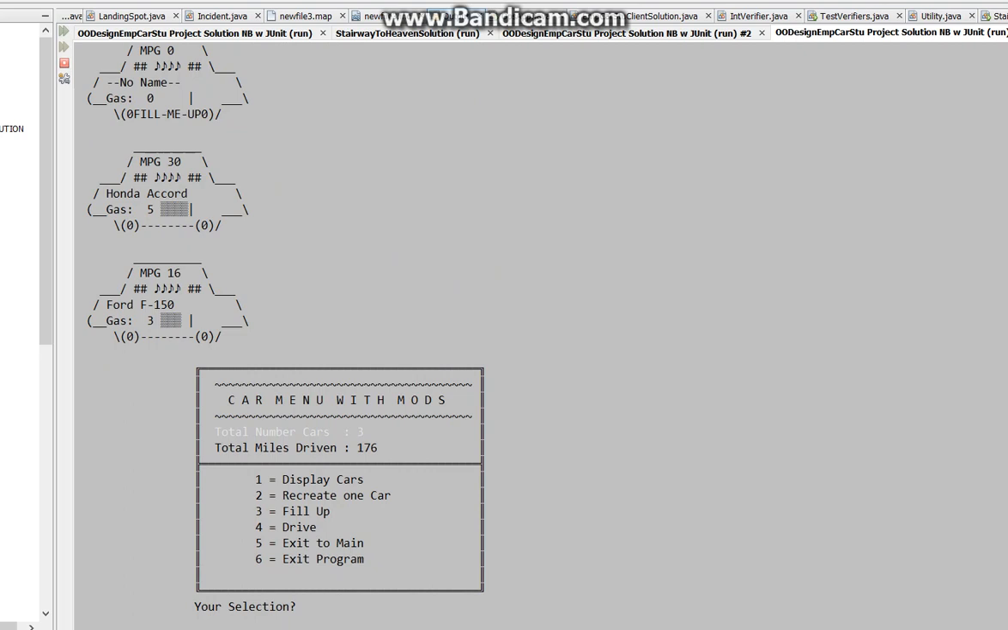Let's see, the Honda Accord has now got 5 gallons of gas. It's about half full. Got a little fancy graphic going on there. And then the Ford F-150 is down to 3 gallons of gas. So there's a toString example, kind of a fancy one, but that's about it for this particular part of the program.